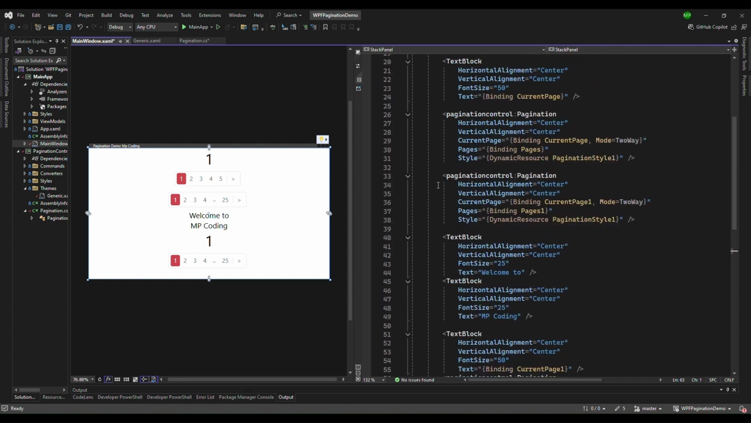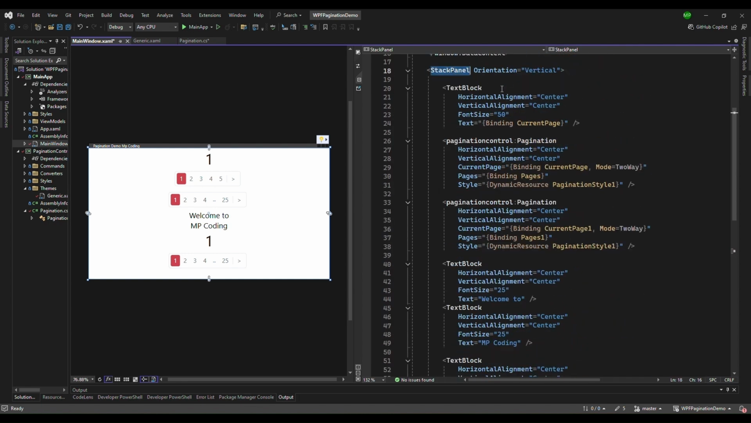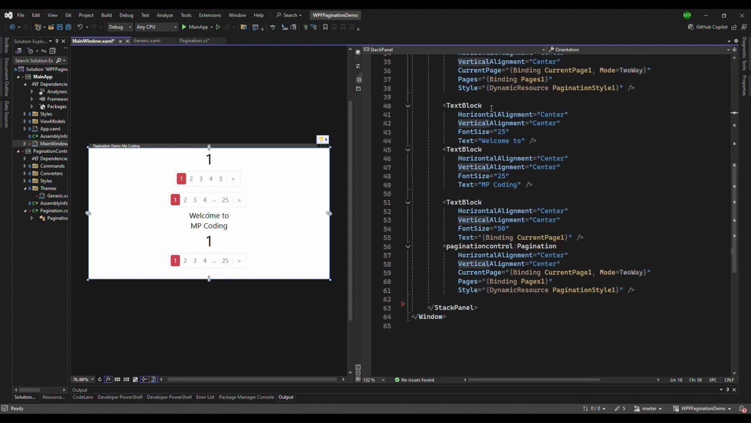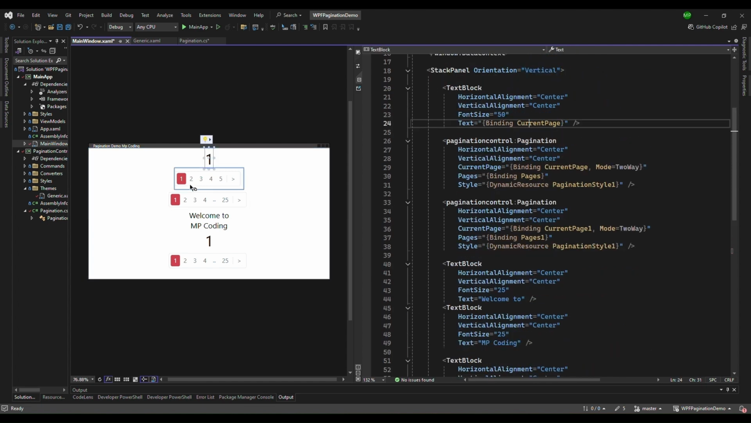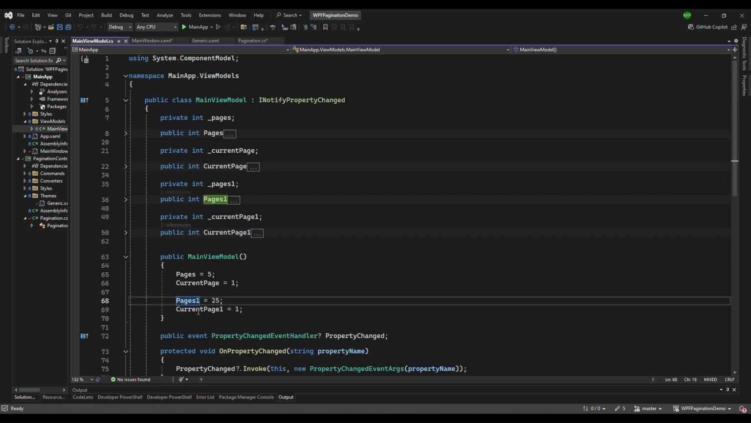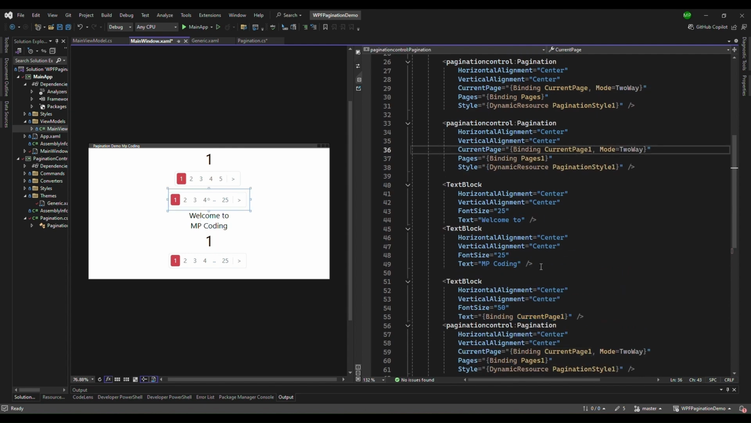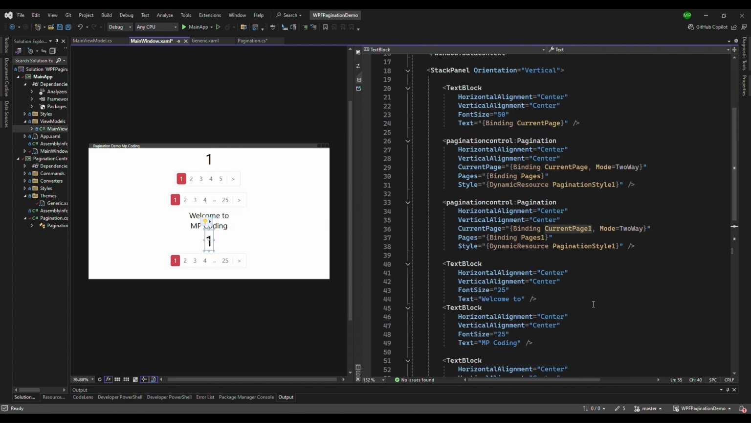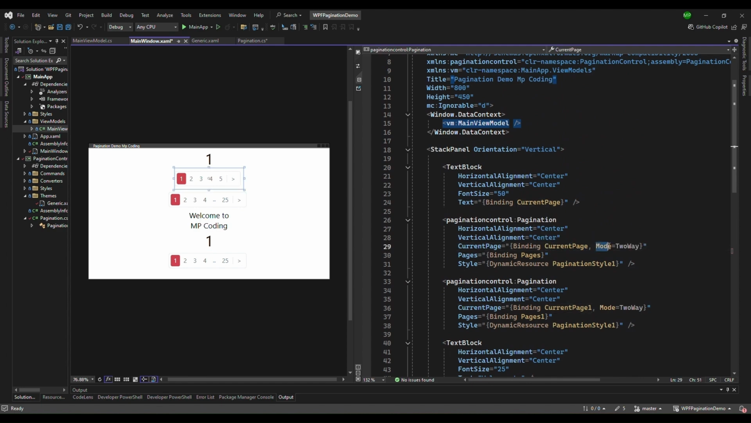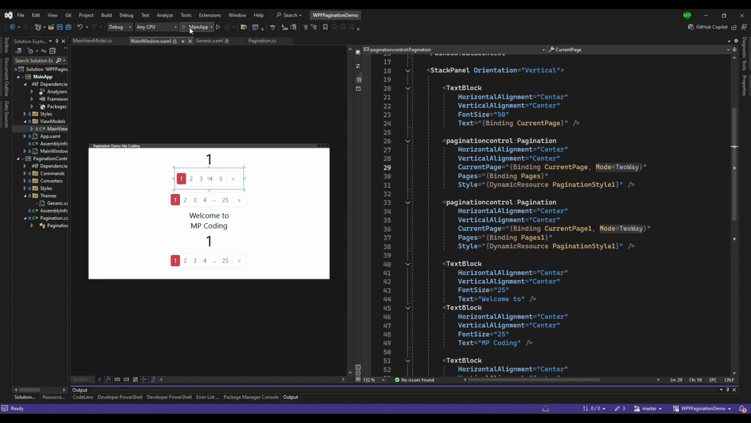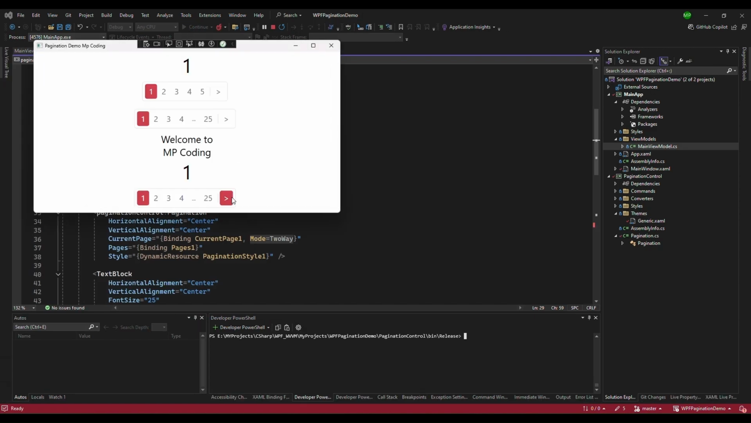In the main app, I have removed all unnecessary functions and files related to pagination. I have also added 2 more pagination controls to the main view. Set the current page value mode to 2-way. In the view model class, I have added new properties pages 1 and current page 1, and I have given some values to those. The current page 1 property is bound to the second and third pagination properties. Let's run the program. You can see that all functions are working fine.